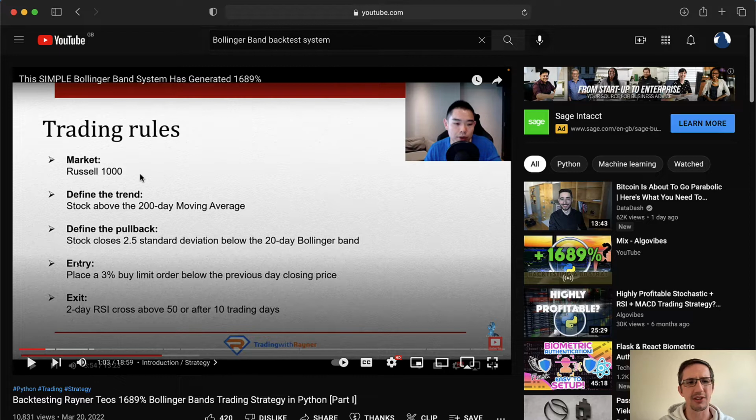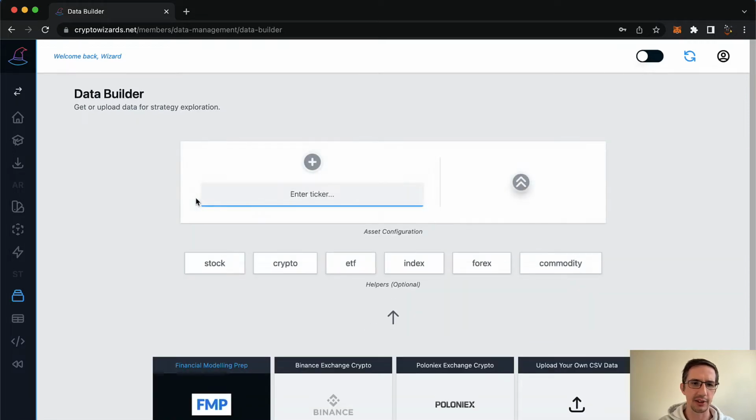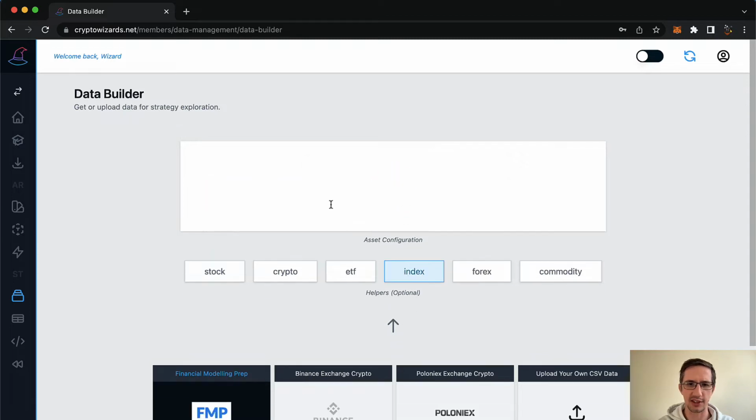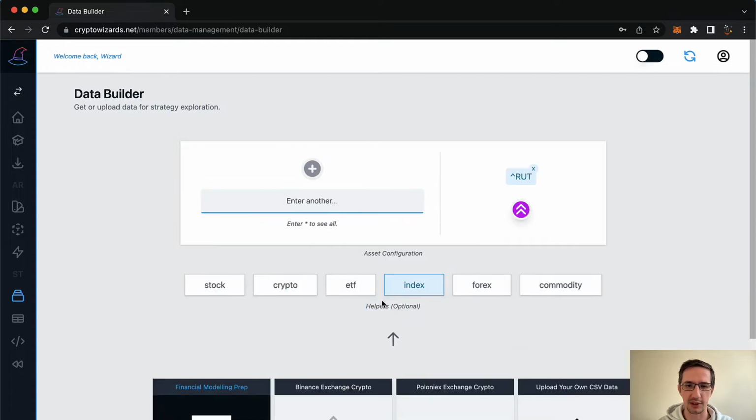So we're going to look for either the Russell 1000 or Russell 2000. I'll pick whatever comes up there. Here I'm going to go to Data Builder and grab Russell. Let me just see here. That's an index actually, so let me put in RU for Russell. I've got a number of options here. I can do the Russell 1000 total return, or I can do the Russell 2000. I'll take the Russell 2000 because I'm just more familiar with that.